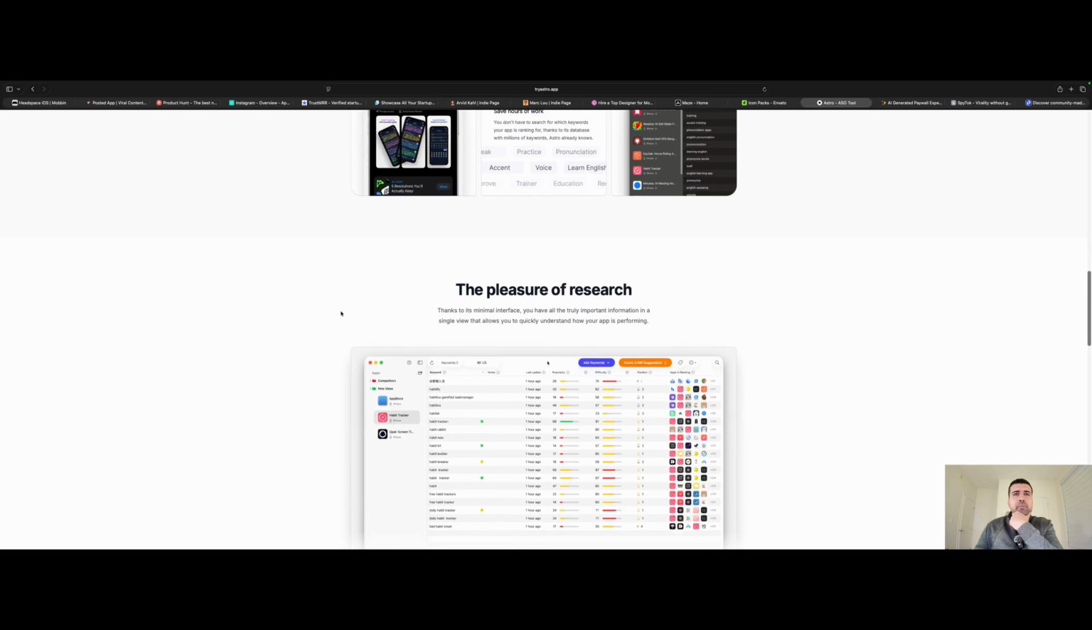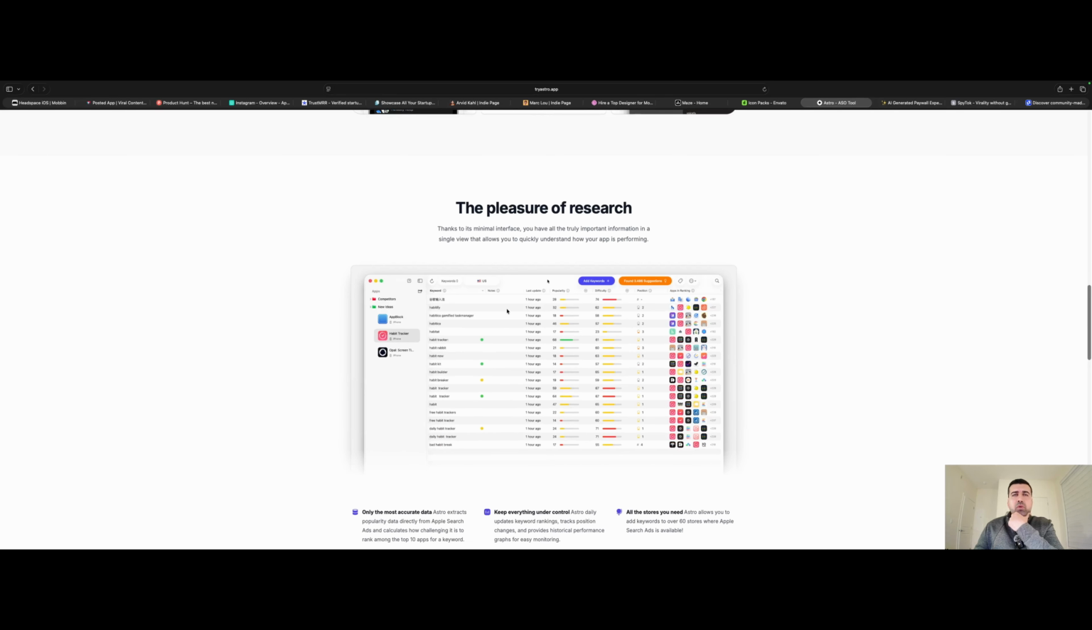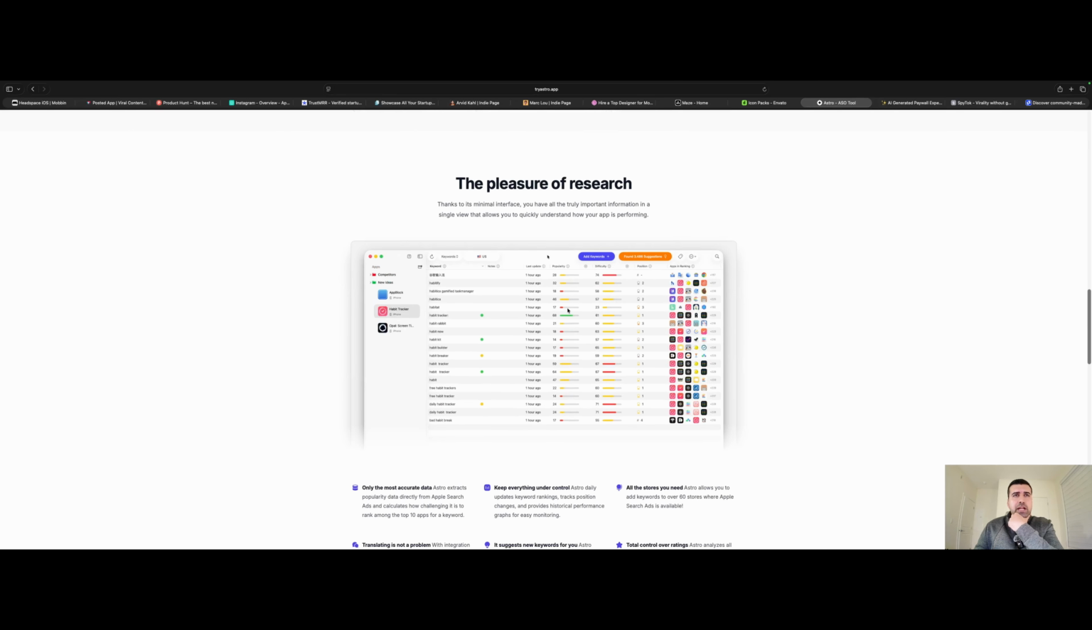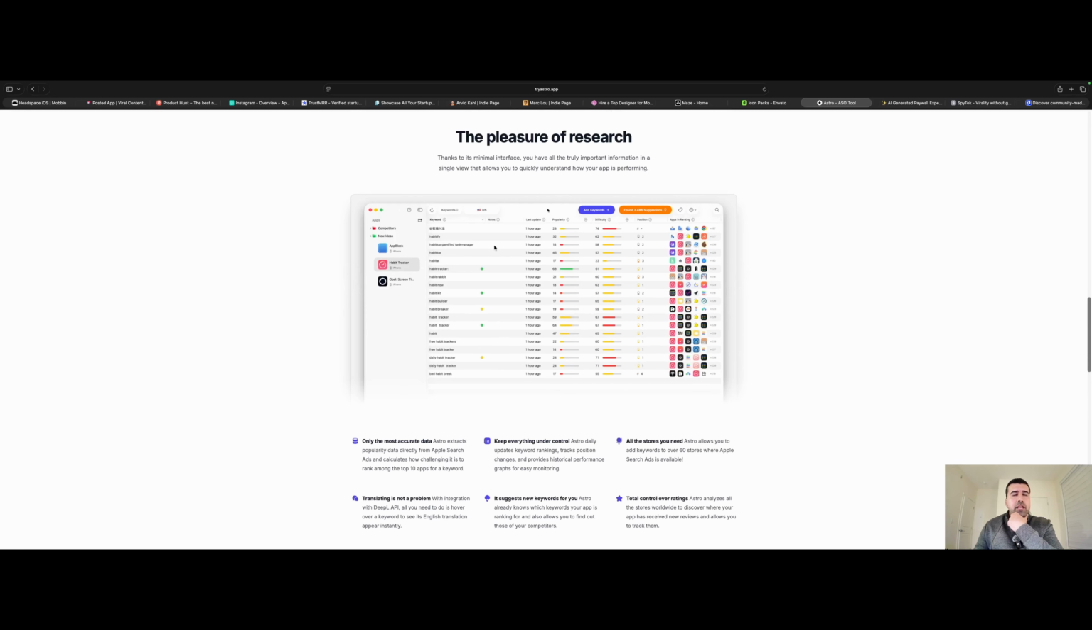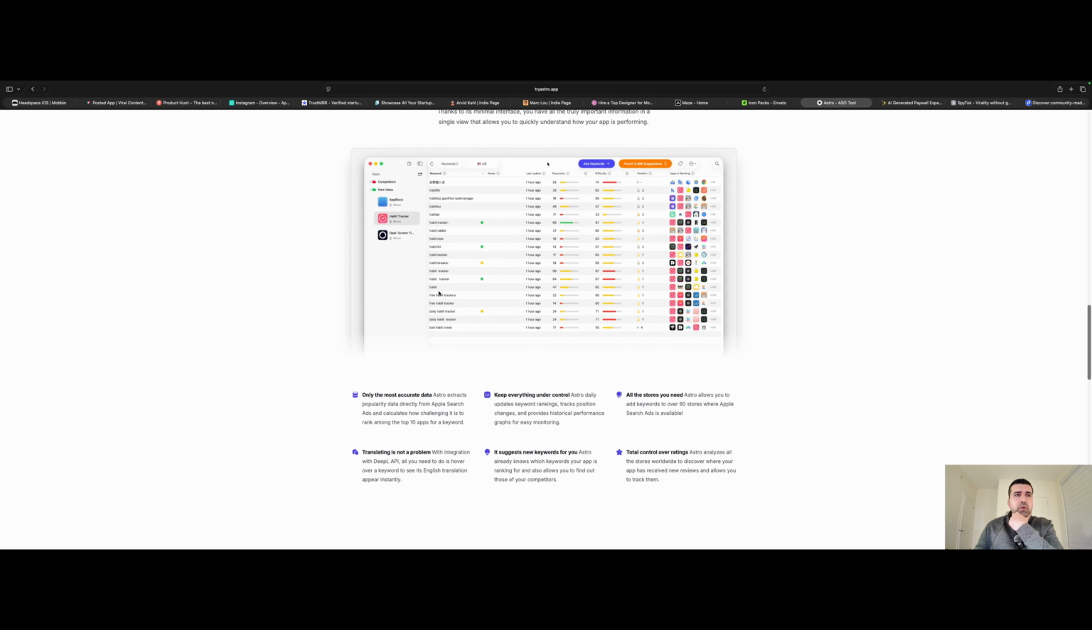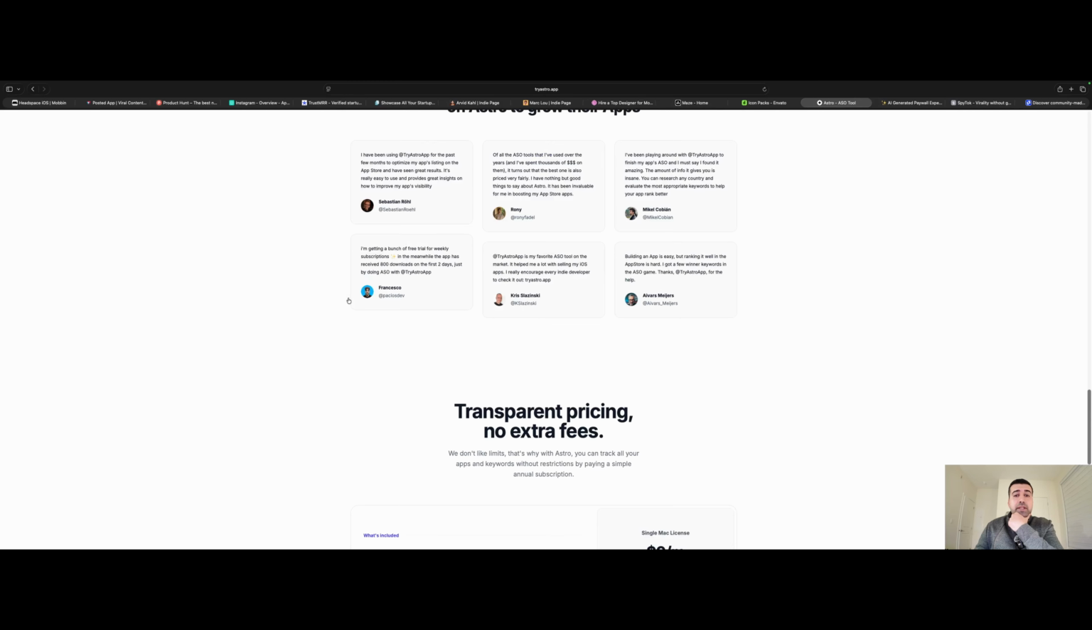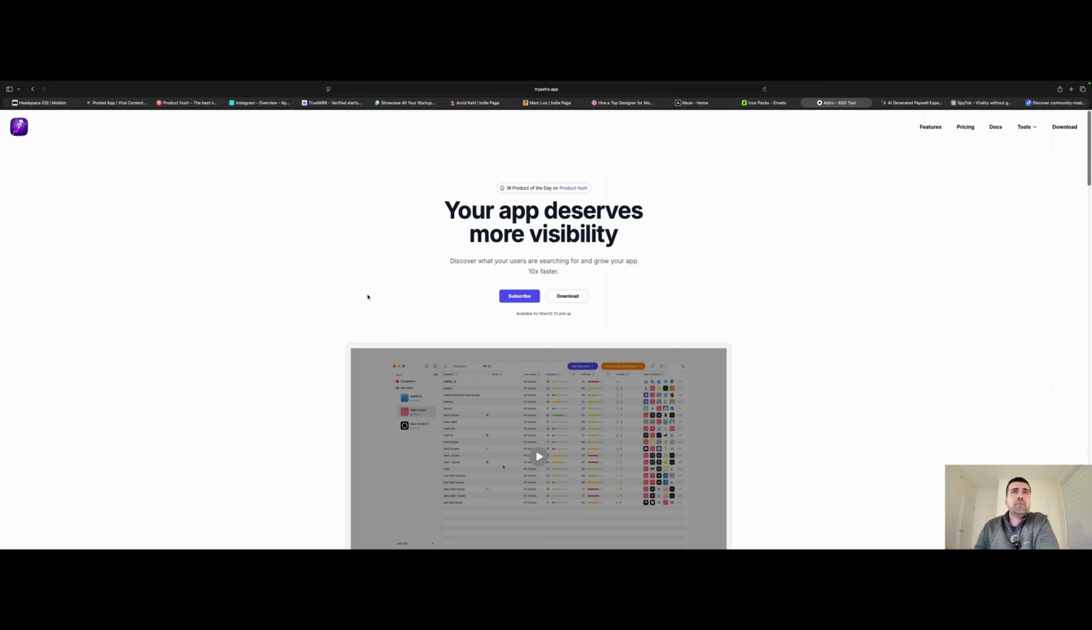traffic into your app. Now, I've never used this one before, but I've seen it. So that's why I decided to show you guys in case you guys are interested in using this. It's essentially a keyword ranking website for the App Store, the iOS store. So that's pretty cool. If you guys are interested, try astro.app.